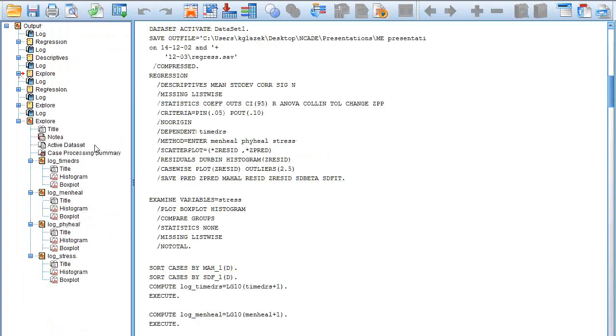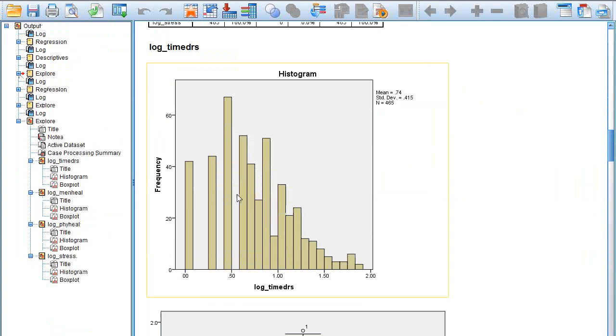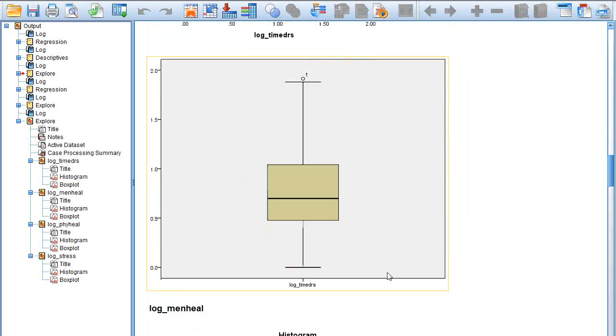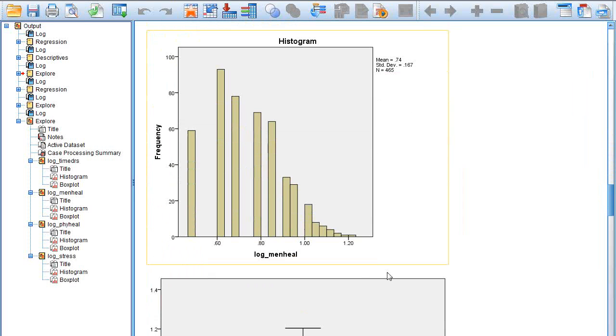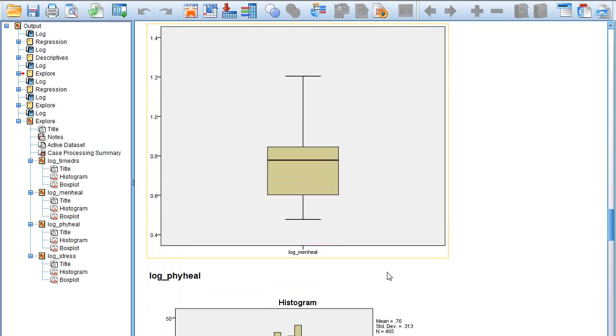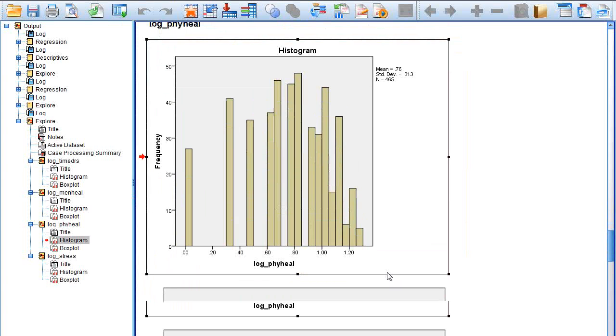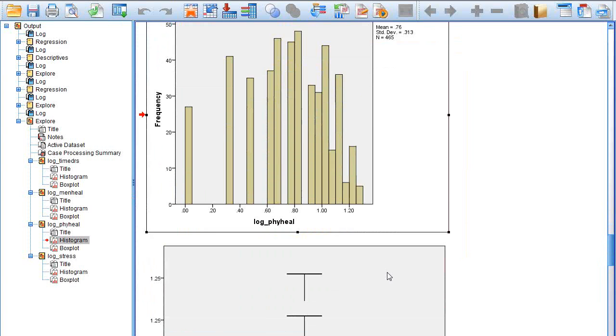Okay, so I can minimize everything else. Don't want to see that anymore. All I want to see is my histograms. Okay, so still a bit of positive skew for the number of doctor's visits, but it looks better. The mental health variable also still has a bit of positive skew, but it looks better. Now the physical health is definitely more normally distributed.